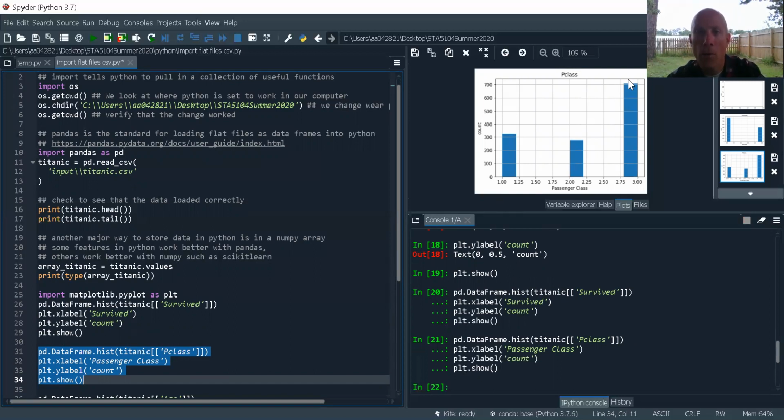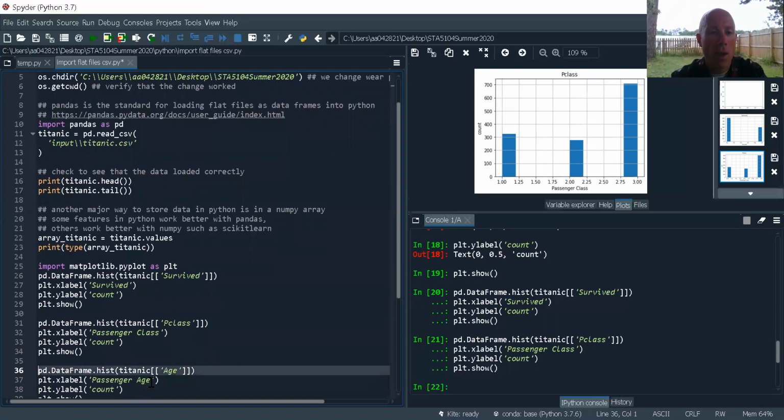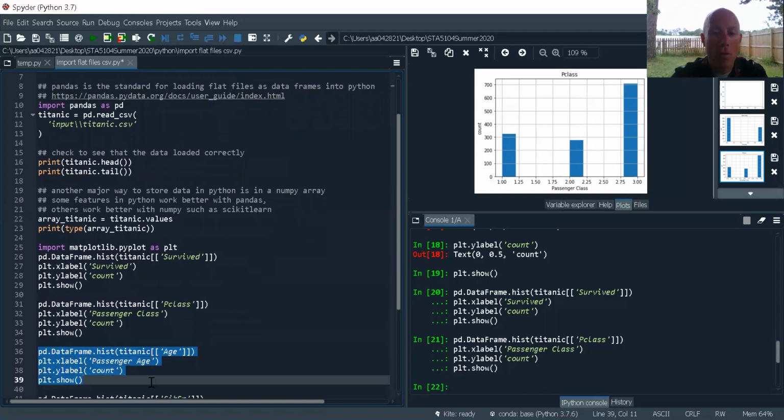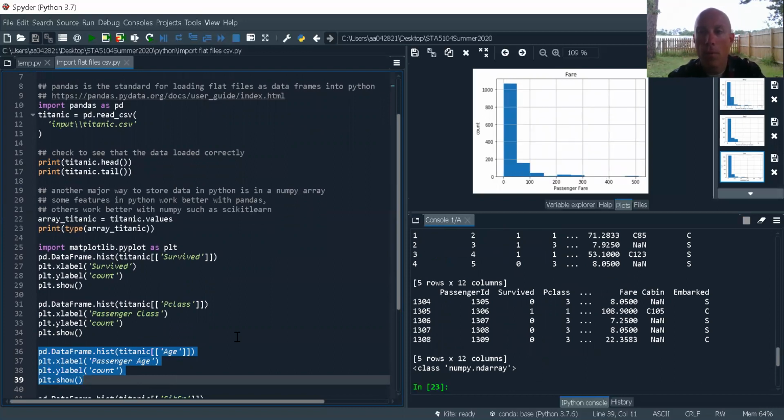A little bit over 700 were in third class, and then about half of the remaining, roughly speaking, were in second or first class. Kind of interesting. Now let's go ahead and take a look at age. Oops, that's not what I want. I pressed F5 instead of F9. That is okay.